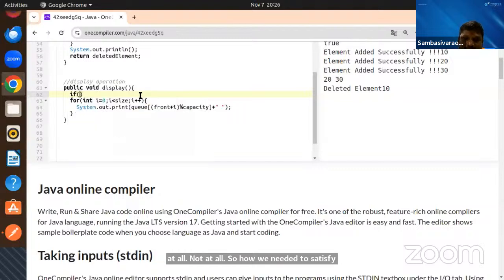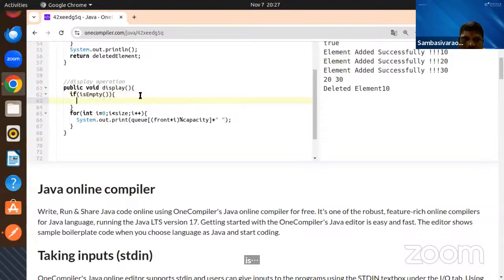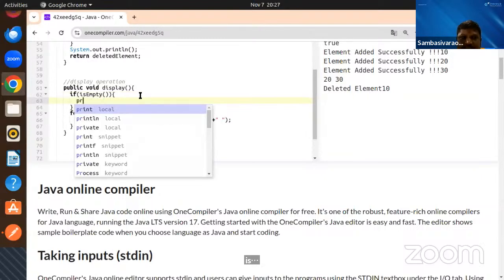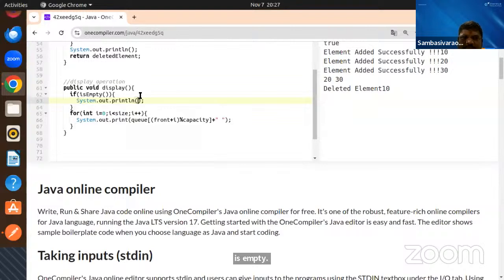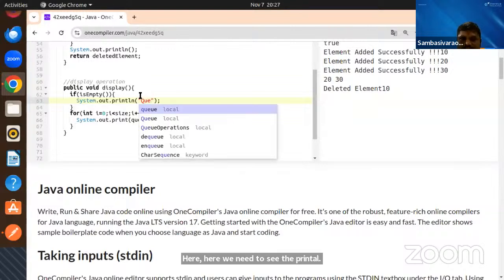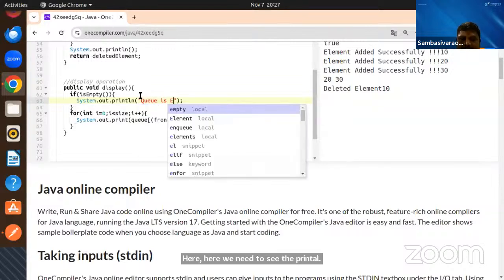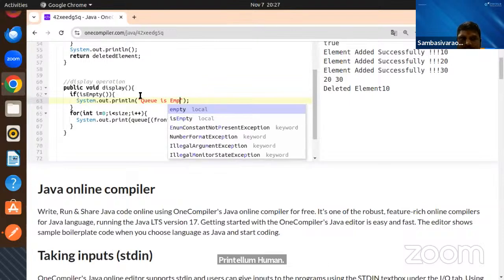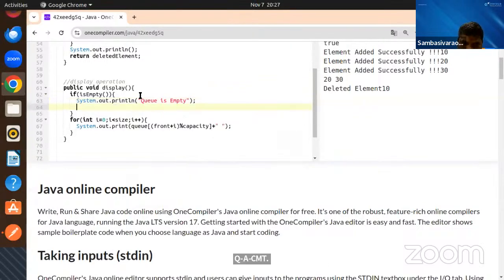If it is empty, here we need to print "Q is empty" and return. Now call the display operation.